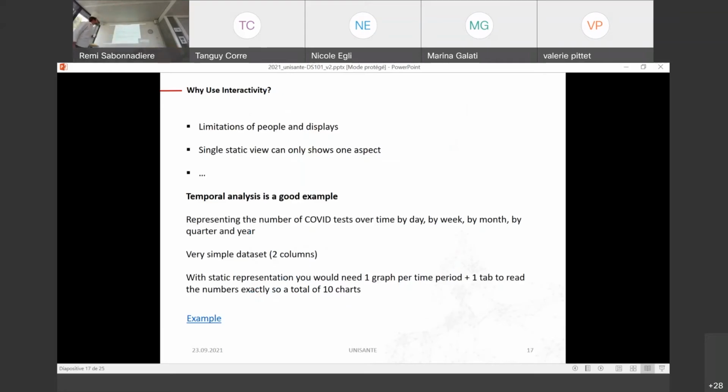Oh, we're moving quite quickly. Why use interactivity? That is, I think, the main highlight of this workshop. There are limitations with PDF, with 2D, with a two-dimensional view. A single static view can only show one aspect.